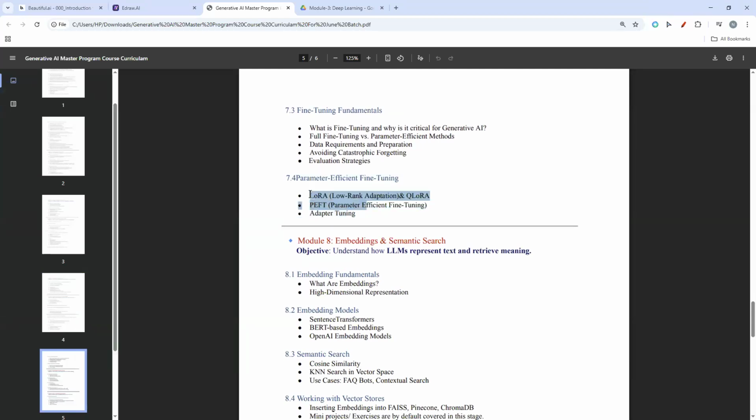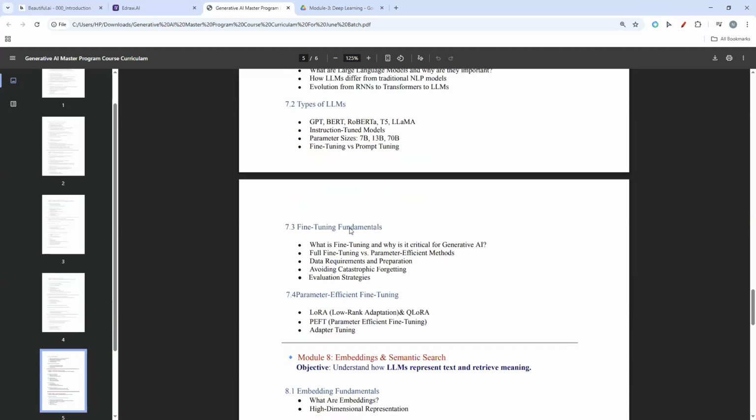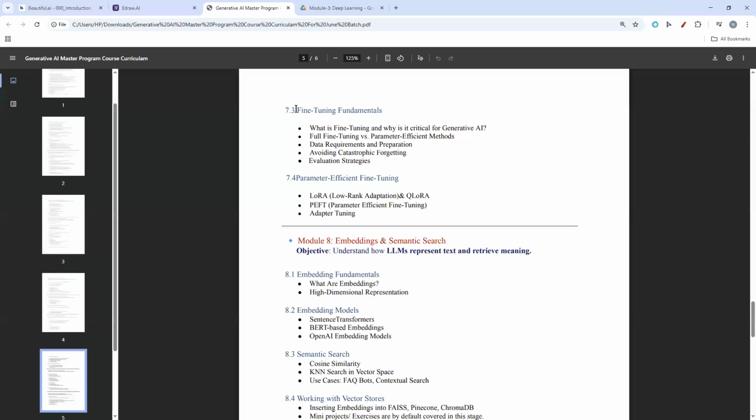So we are going to fine tune two models here. Okay, so some 5 billion or 7 billion parameter or 2 billion parameter models we are going to fine tune here. So that part is covered here, fine tuning fundamentals and fine tuning of a model, right?